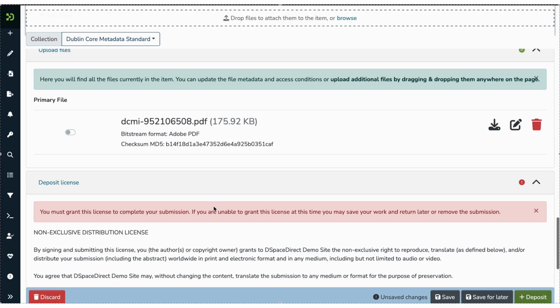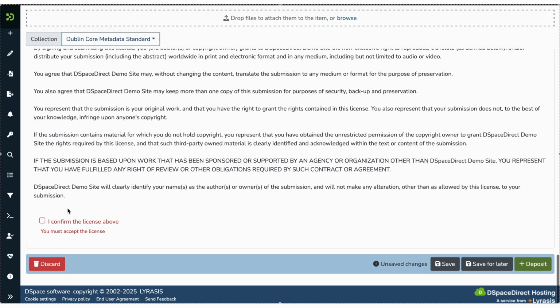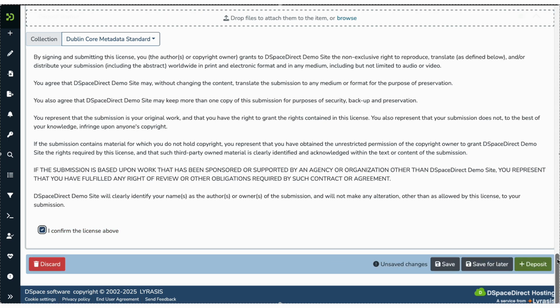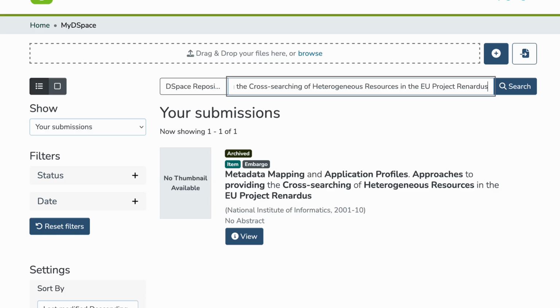Once I select the embargo, I scroll down, I confirm the license above, and I click Deposit. When signed in, I see that my newly added item has the tag Embargo. To make sure my settings are working, I can always view the item as an anonymous user in another browser window or an incognito window.